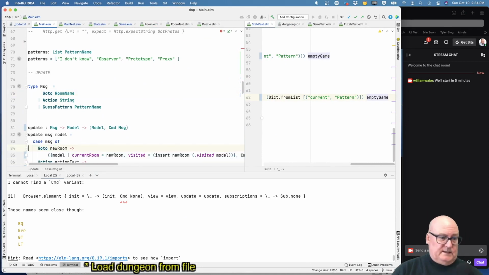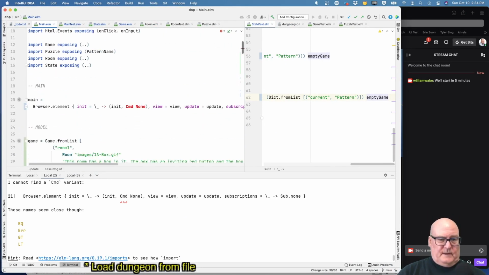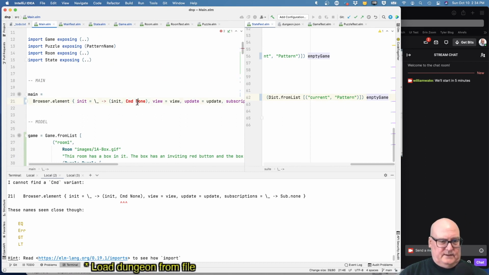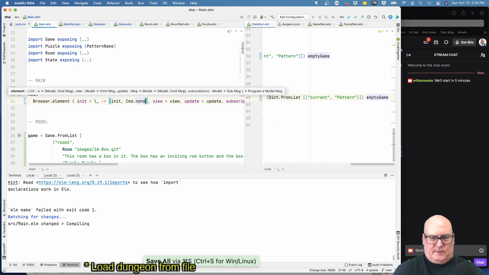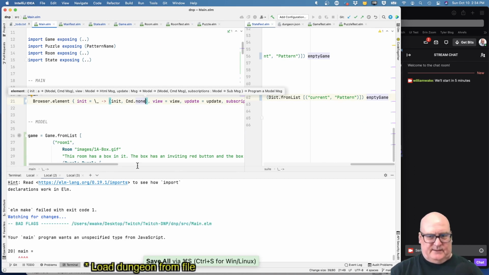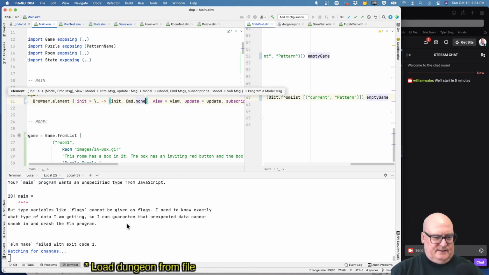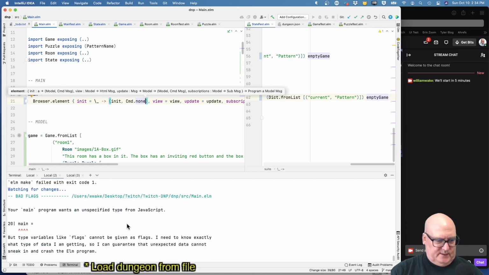So let's take this case out. Okay, that's still not happy. Command dot. I must have had uppercase instead of lowercase. Okay, that's the. Well, how are we doing?